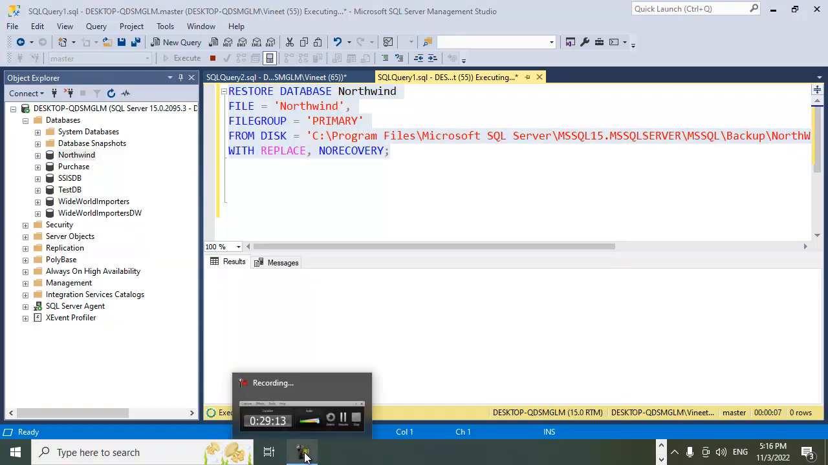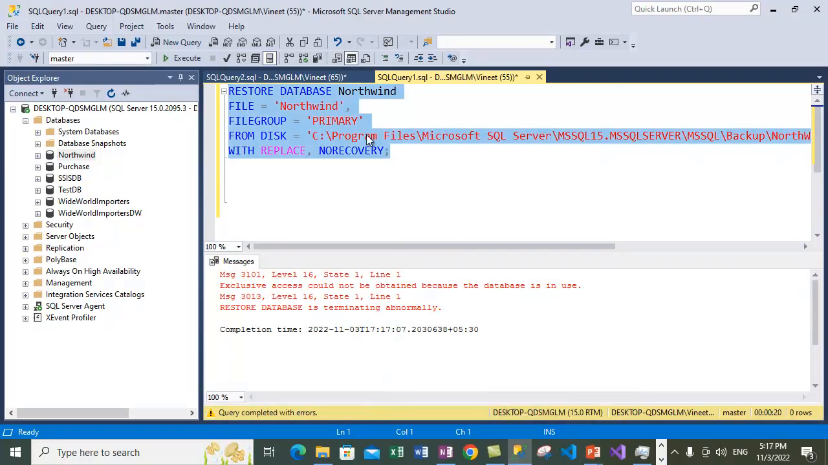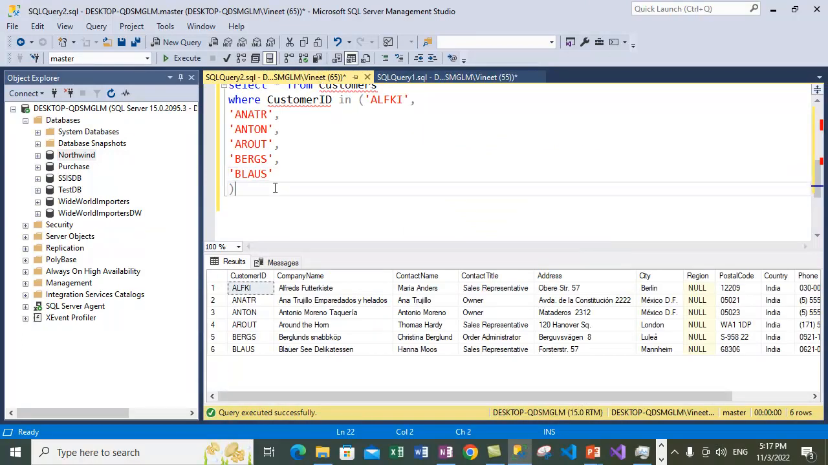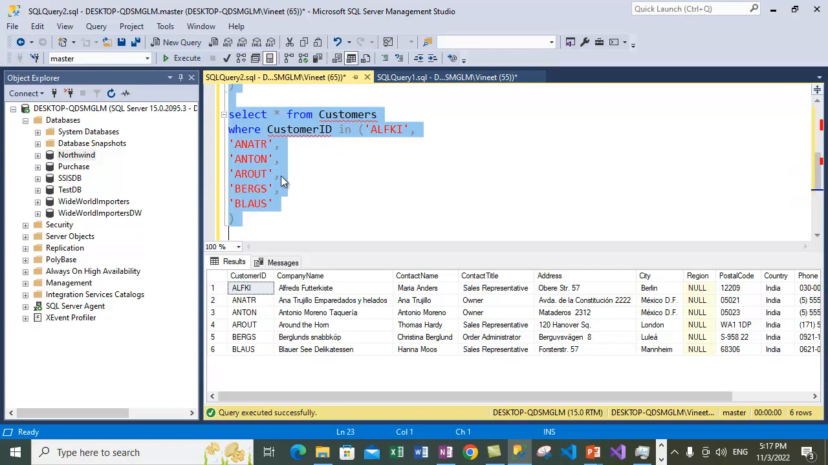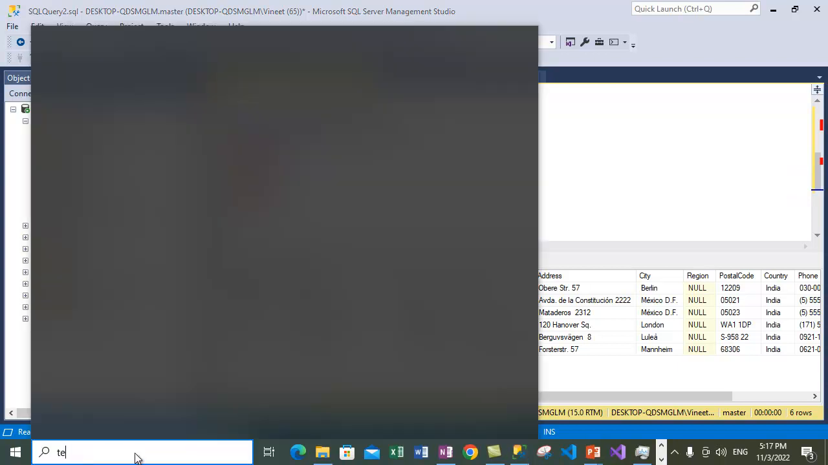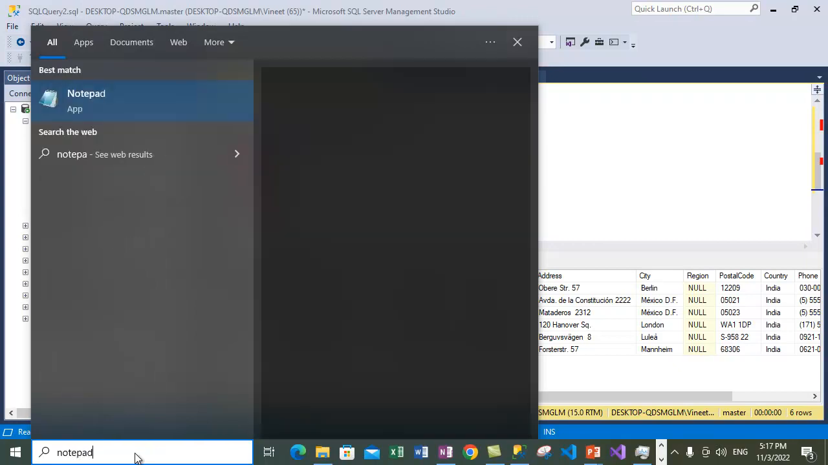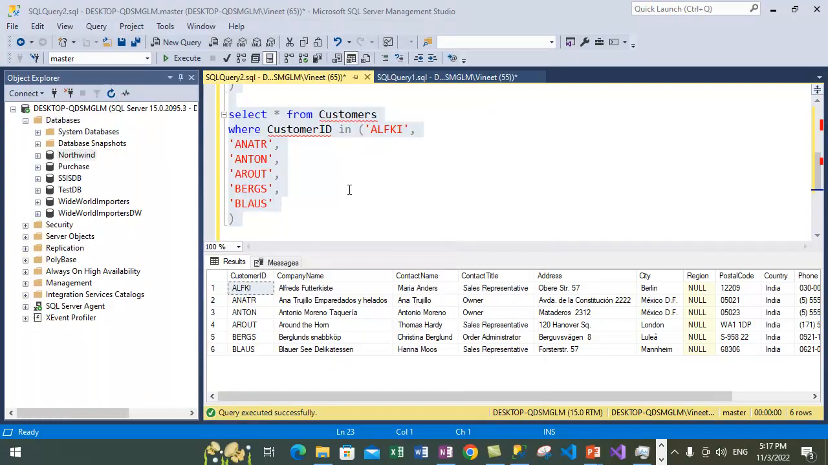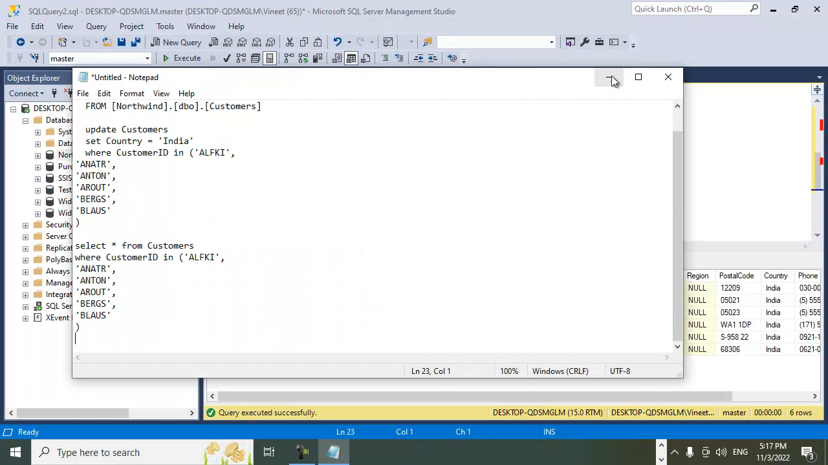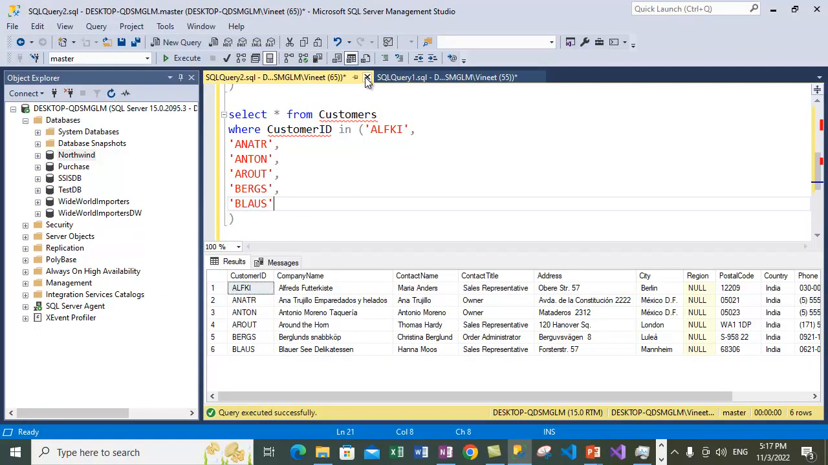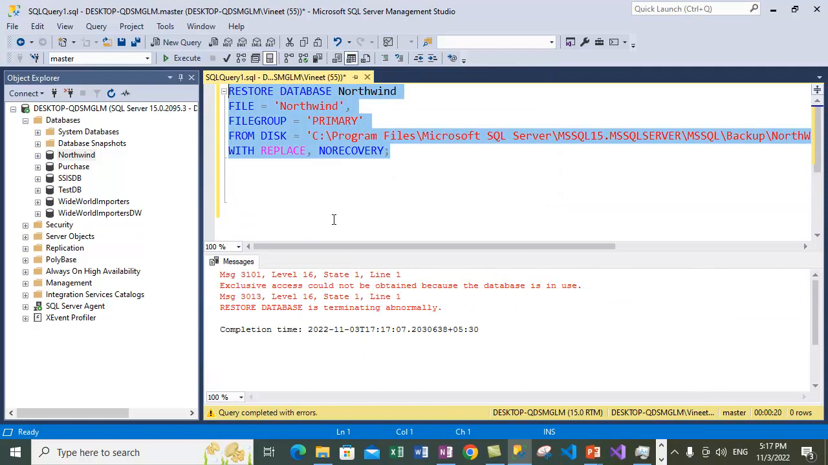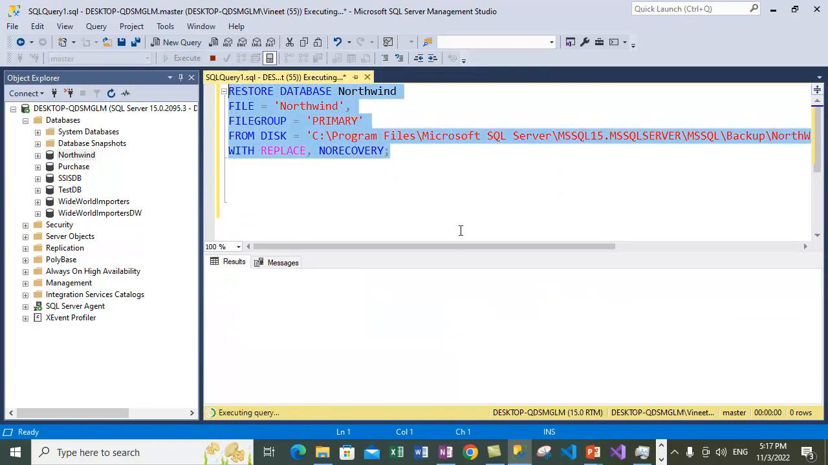Let's wait for it to complete. So it is still saying that the database is in use. So let me copy these queries and close out this window. Let's take a notepad and copy this out. Let's close this out so that there shouldn't be any traces of Northwind usage. Let's try to execute this statement again and see if it gives the same error to us again.